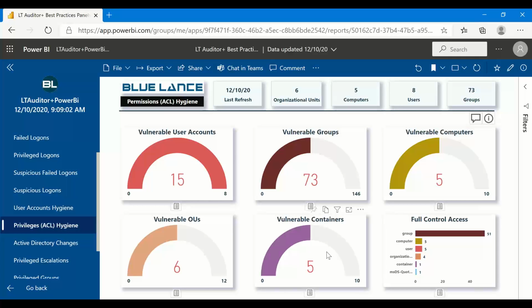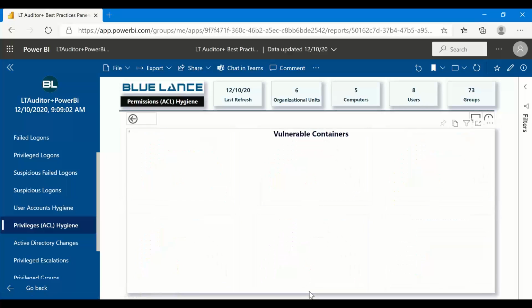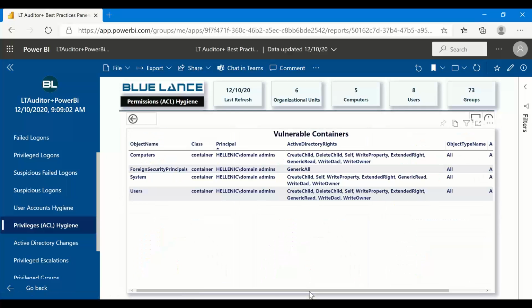Vulnerable containers. List all principals with full rights to the container and all objects contained in it. Care should be taken to ensure access rights given are needed and that there are no violations of the principle of least privilege. Full containers.